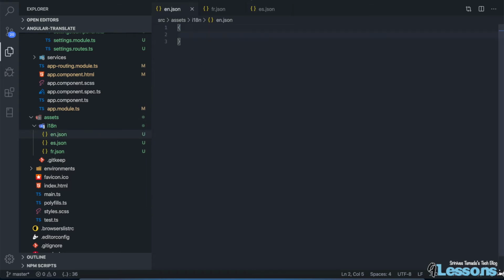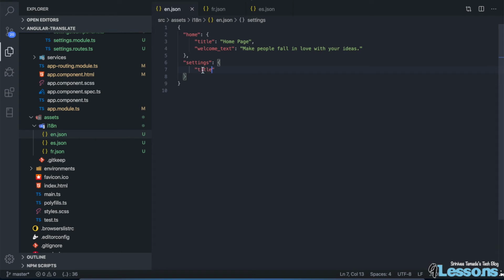Right now we have two pages, so I'm going to create an object for home like this, and the same way for settings. I forgot the colon here. So basically this is the structure. For the title, I'm going to give home page, and let's give some welcome text, my slogan, and here I'm going to give another one. Basically this is the reference key, and that's the content we are going to tag with the page. So this is a basic one.